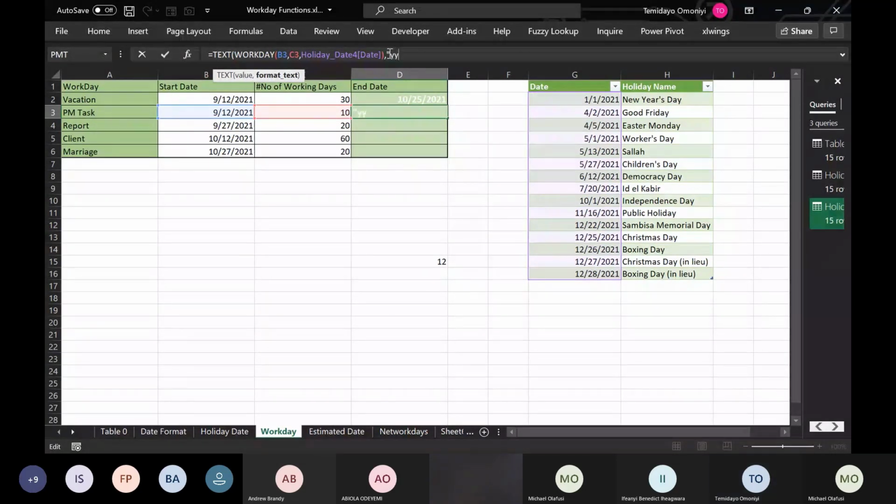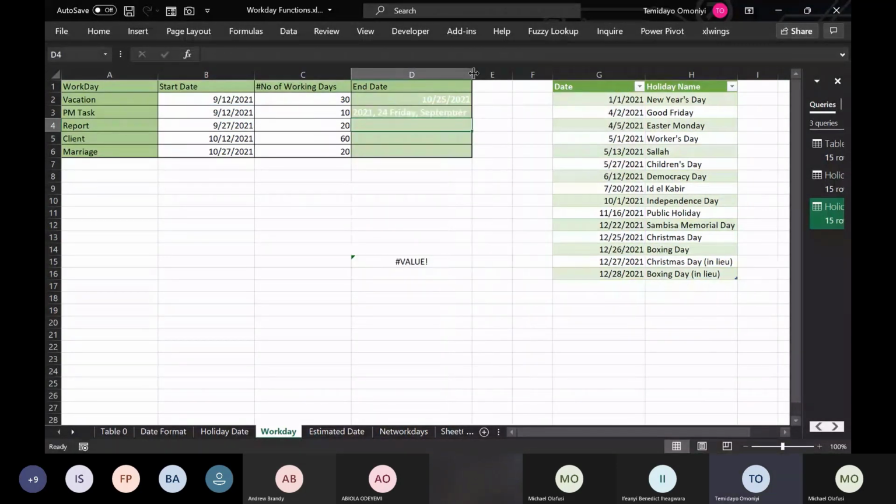And the months. You can see now, it brought out that in the next 10 days from now, the holiday will stop on the 24th of September 2021. So you can always drag down, and everything comes out. So you can see with this, if I'm applying for a vacation now, in the next 30 days, I know it's going to end at this period of time.